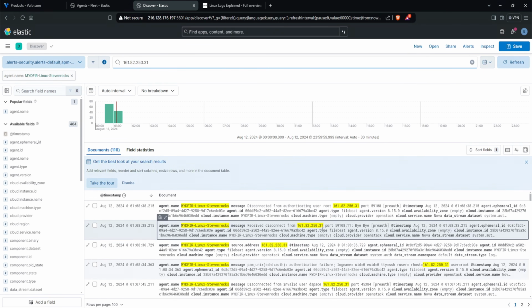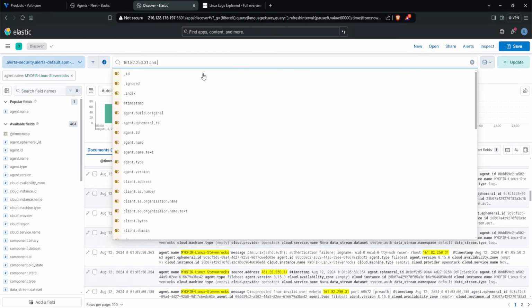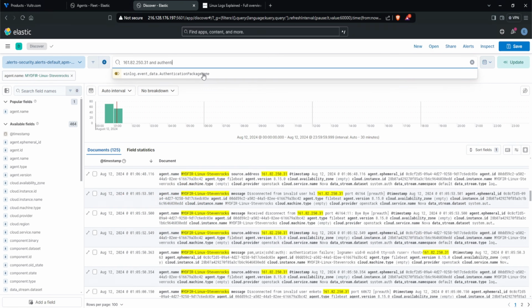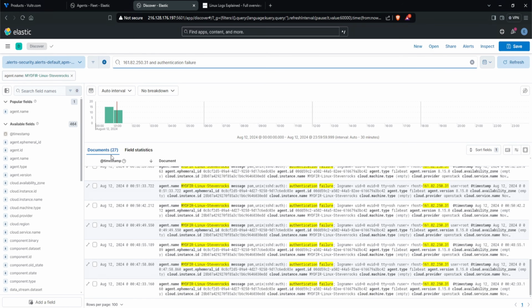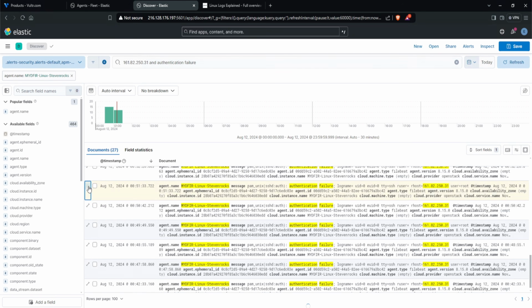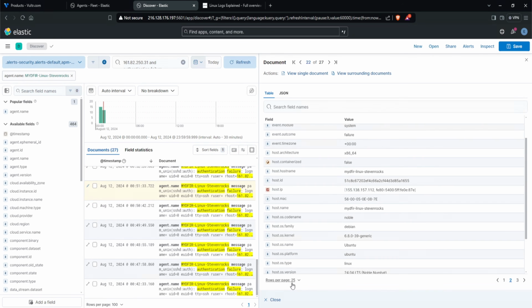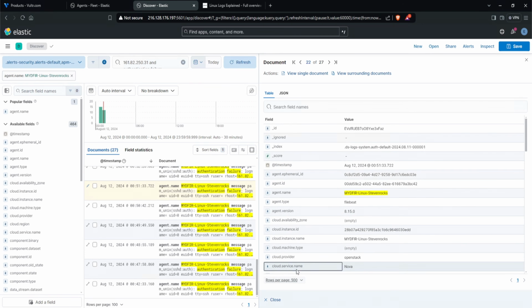If I copy this and take a look in Elastic, am I going to find anything here? And I do, cool. Let me exit this. Let's add in the keyword authentication failure. We have a total of 27 events with authentication failure for this particular IP address. I'm going to expand one of these events here. Right now it's only showing 25 per page. Let's change this to 500. Now everything can be fit under one page.